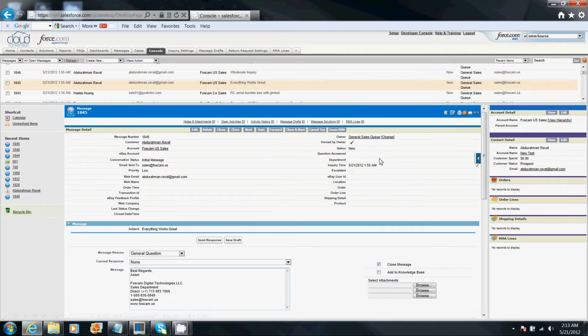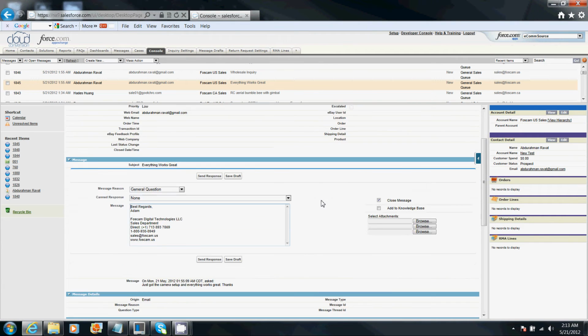Here we get the message general information. It's part of the general sales queue. And here we have the area where we can respond to the message, and below that we have the customer's actual message. And here the customer says, "I just got the camera set up and everything works great, thanks." So here essentially the customer doesn't really need a response. We can just go ahead and close this message.